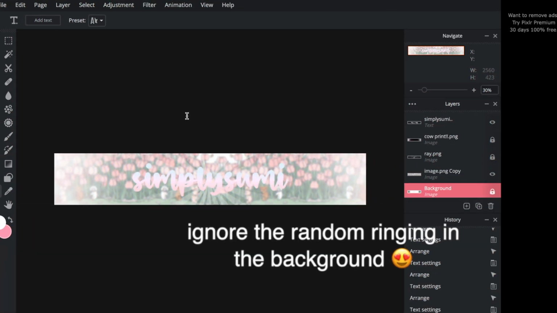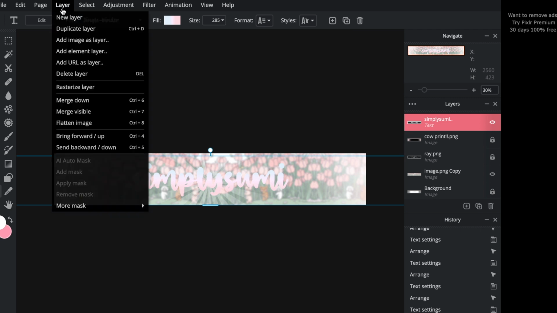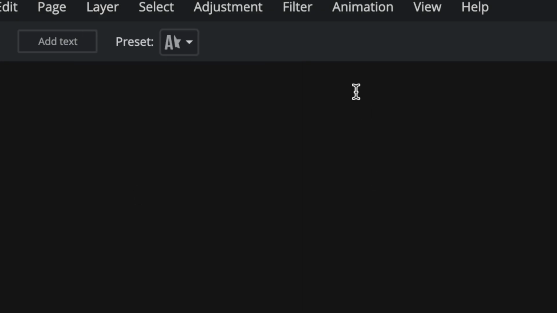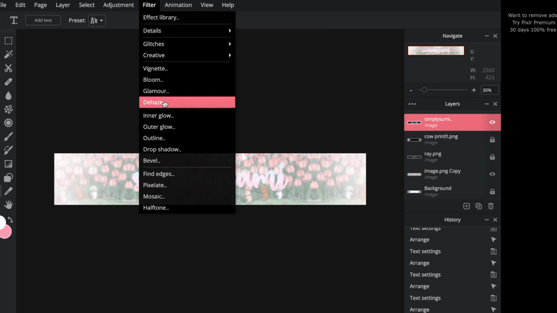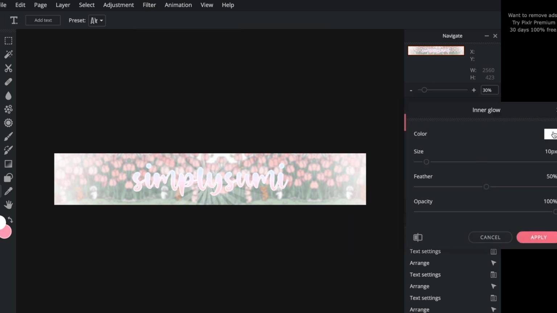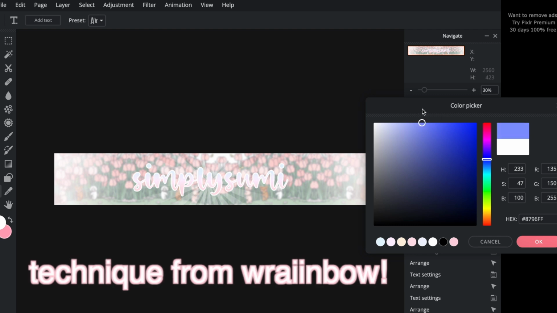Okay, little churros, so I made my hex code. I just did pink, purple, and blue. And then after you have your text ready, you just want to go up to the layer, and you want to click rasterize layer. And then you want to go ahead and click filter, and then you can add an inner glow. Basically what I like to do here is I like to choose one of the colors.